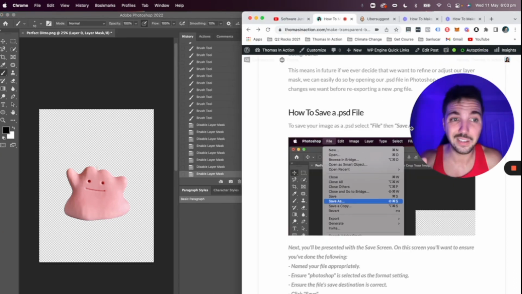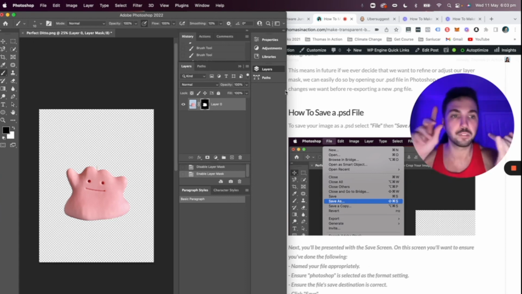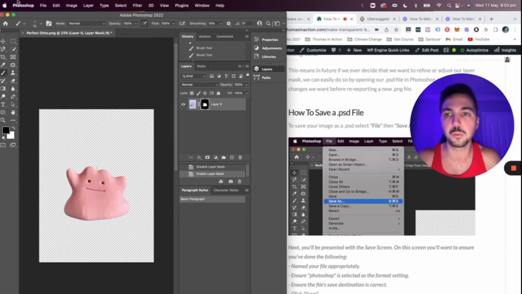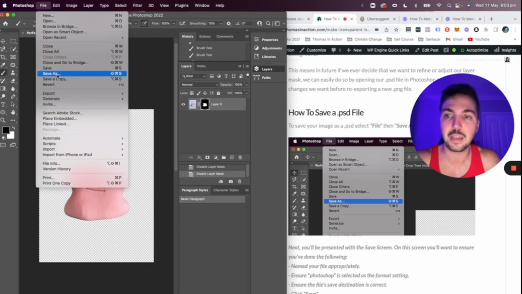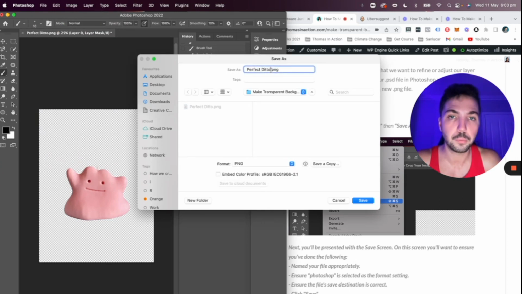When it comes to saving a PSD file, all you need to do is pop on over to Photoshop after you've done all of your work. In this case, we've made our layer mask using the remove background tool. We've gone in with our paintbrush, we've made the edges all nice and smooth, and we're happy with how it's looking. Now we want to save it as a PSD file. So we're going to go Save As, and we're going to name it appropriately. Let's say Ditto transparent background.